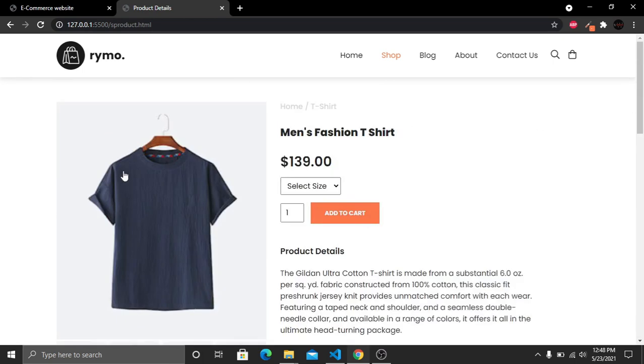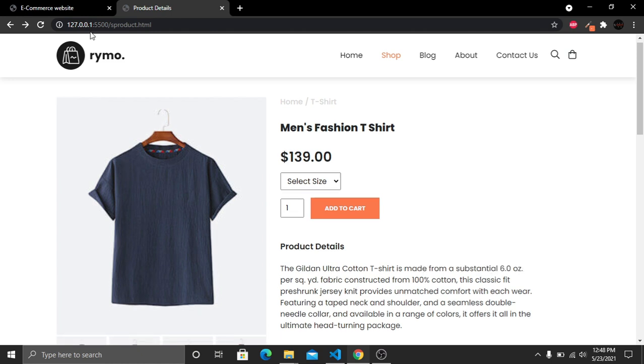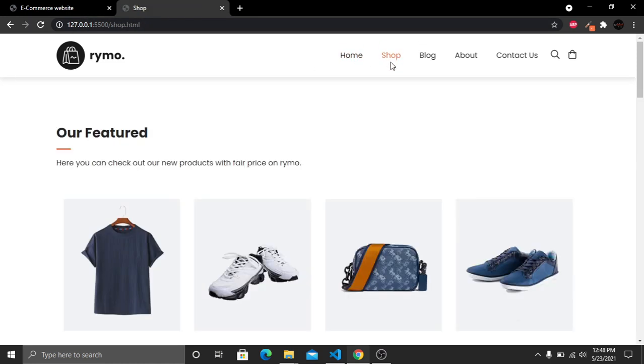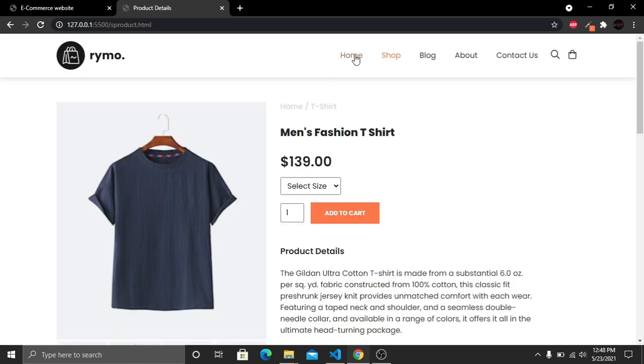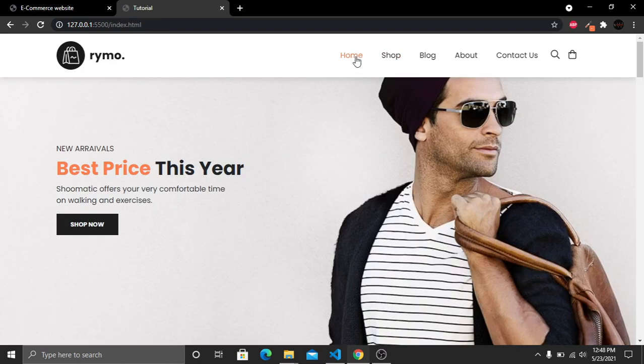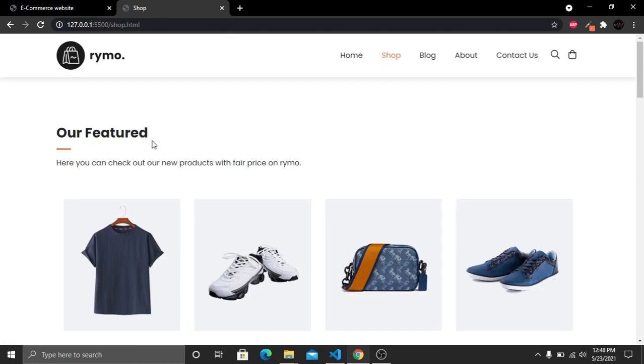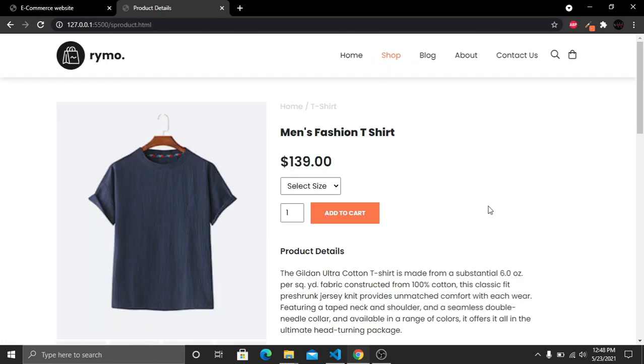So guys, here you can see that we have created and linked all of our pages with each other. And we can actually go through each of these pages by clicking these links here. Here you can see that we can go to our home section, we can go to our shop section, and we can go to our product details page also. So guys, we have created this product details page using HTML and CSS, and also we have added some Bootstrap classes for making this website responsive. And I think we are done with this page.